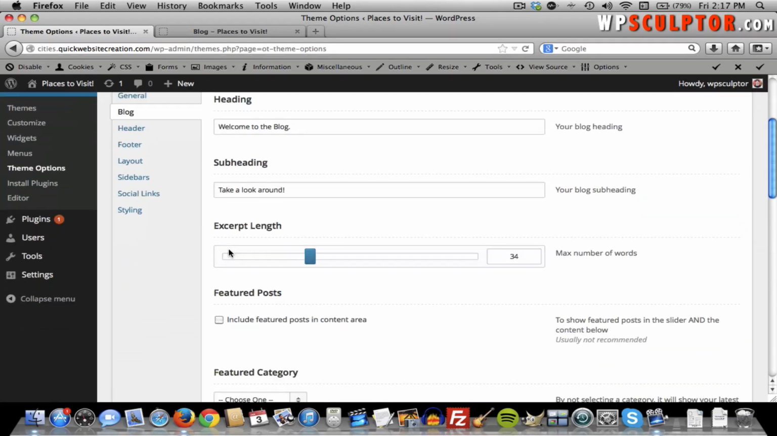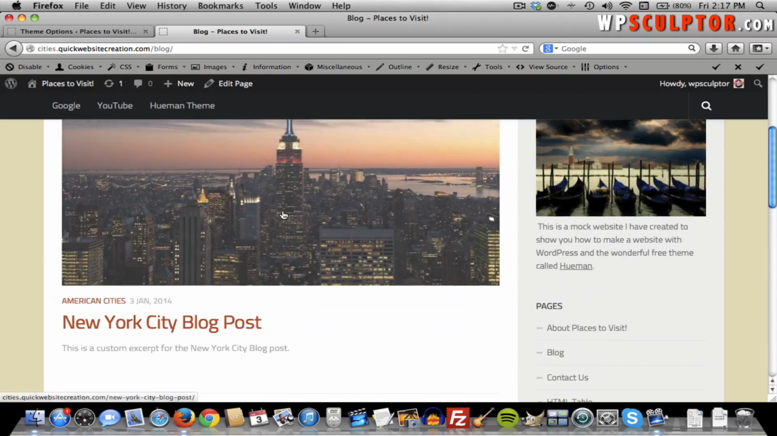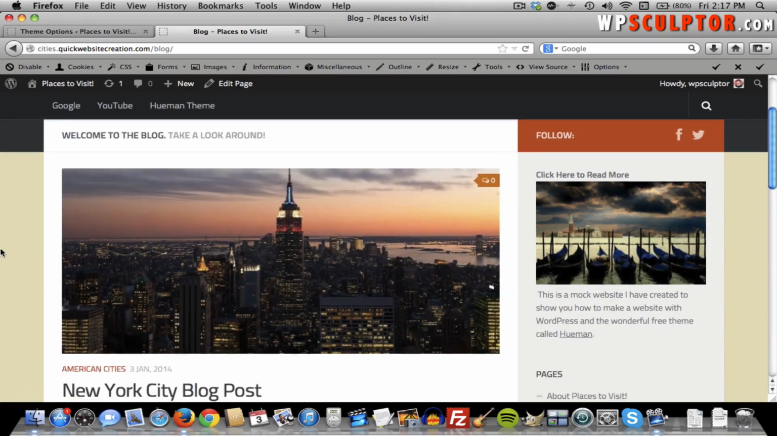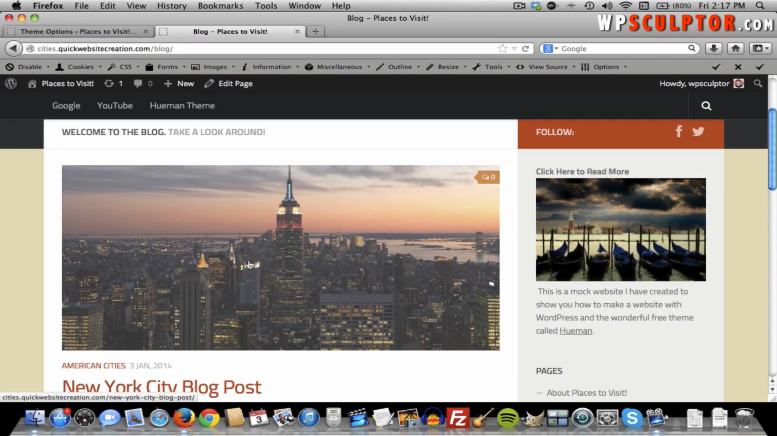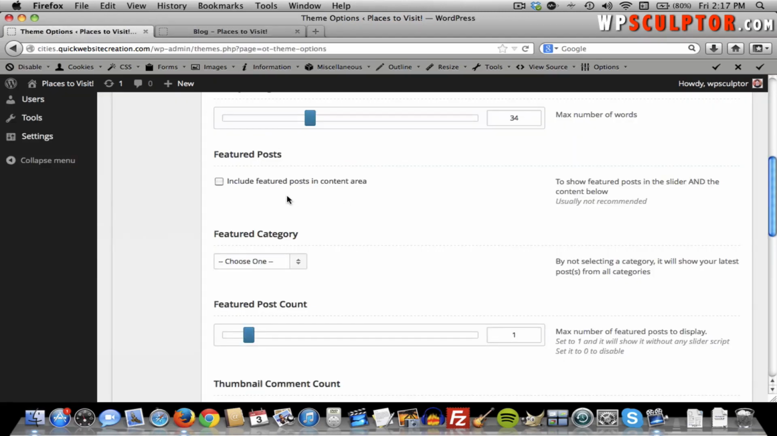Let's scroll down, and right here we have 3 featured posts options. Okay, let's go to the front end of our site, and I pointed out earlier that this is our featured posts section. Alright, and right now I want you to notice that it's showing the New York City blog post, which happens to be the last post that we created. If we go back to our theme options, you can see here that our featured post count is set to 1. And because we did not choose a category, by not selecting a category, it will show your latest post from all categories. So our latest post is the New York City post.